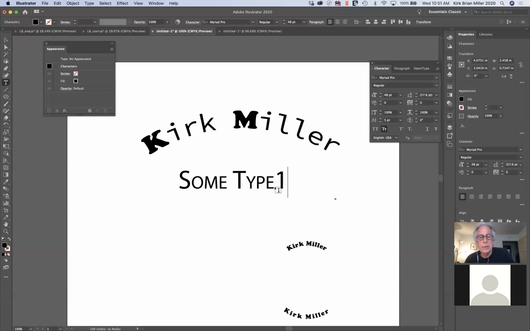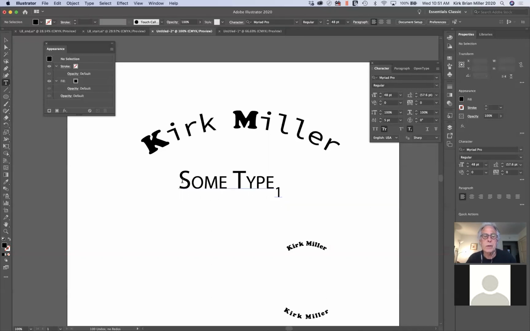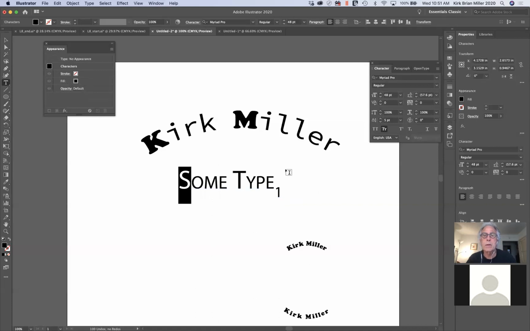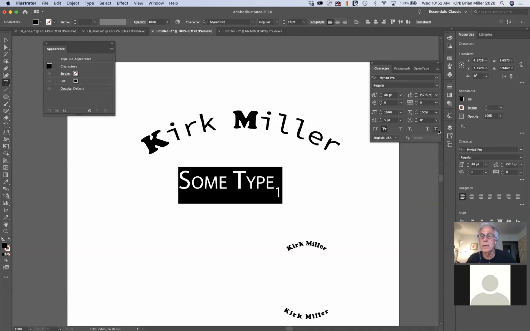If I had, for example, a numeral after this, and I needed superscript or subscript, that's what this does. And then if I select that, then that's a subscript. If I needed a particular letter or words underlined, then I could use this. If I needed a strike through, then we have this tool here. That's what that does.